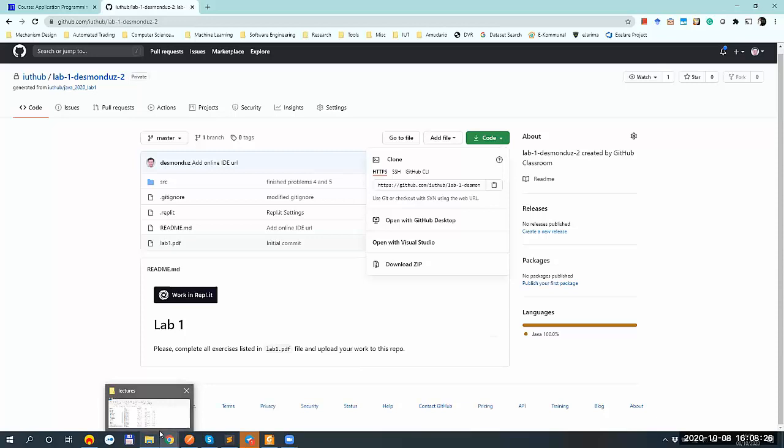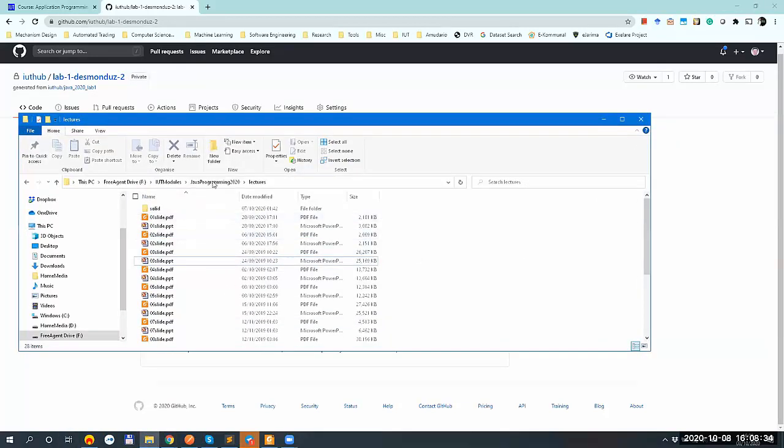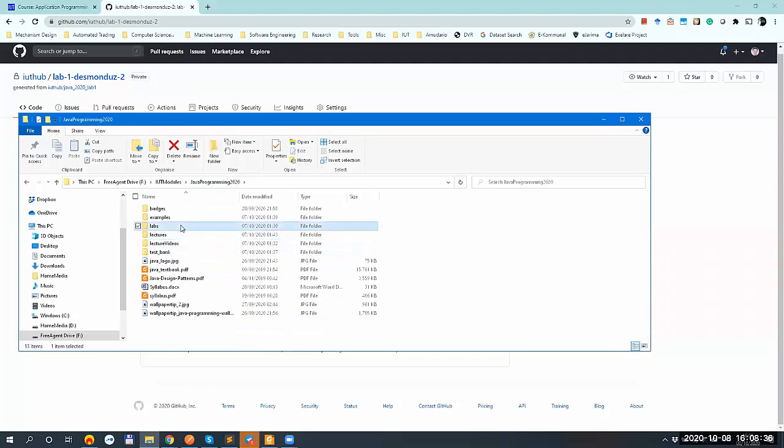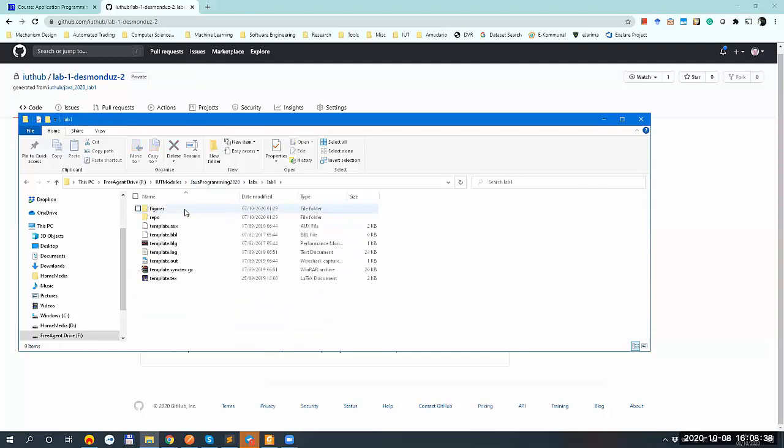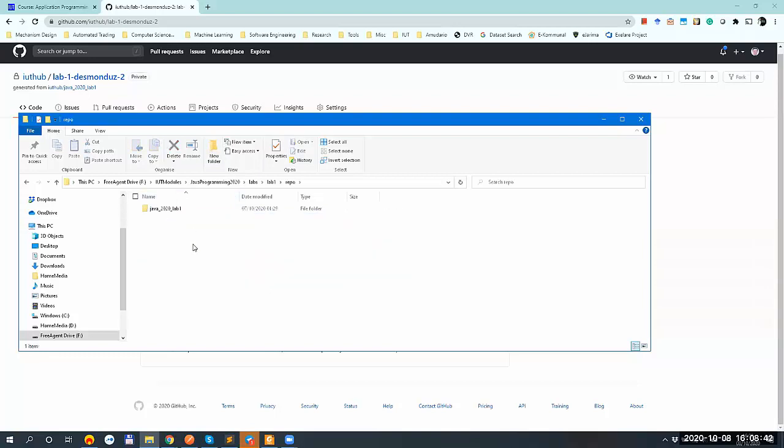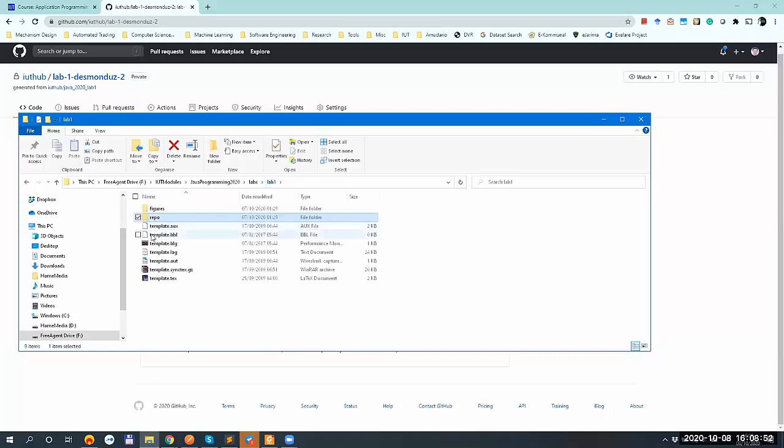So what I'll do now is I just copy this, right? And I'll go and, I got labs, I got lab repo. Let me just remove this. Okay, let me go and create a new folder.